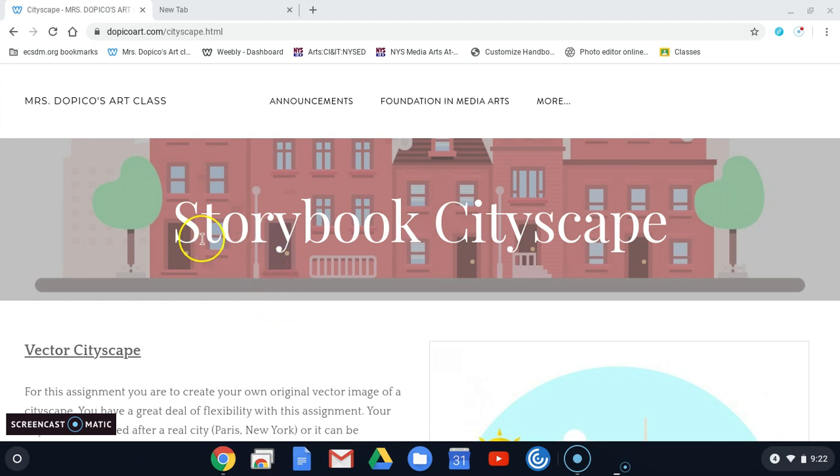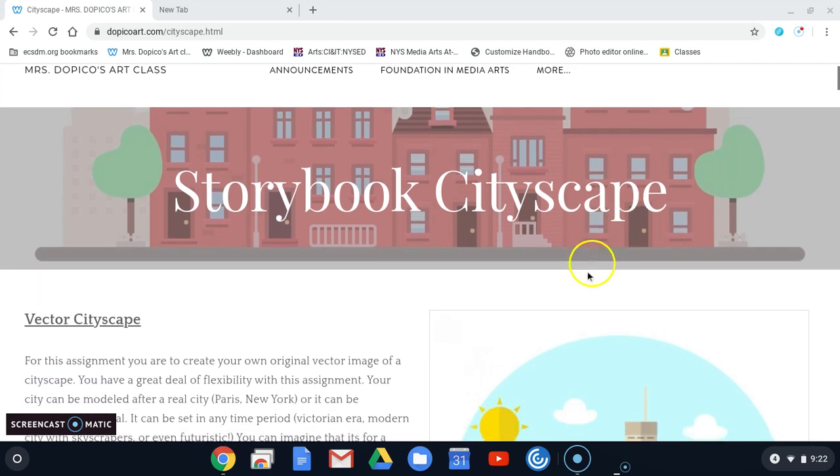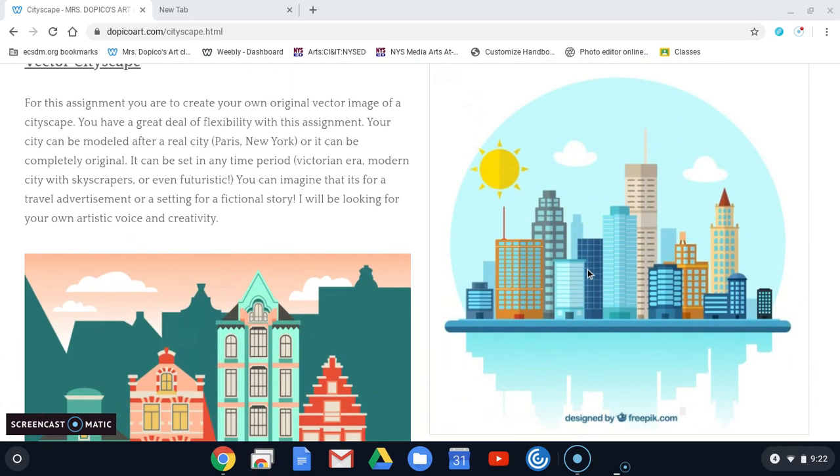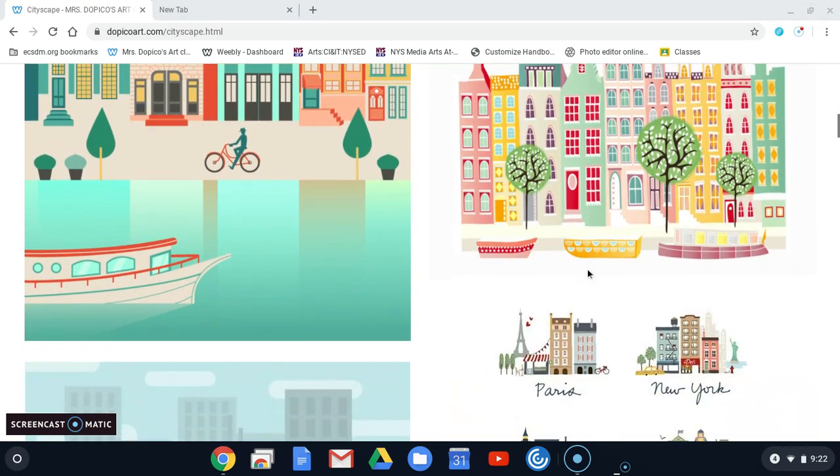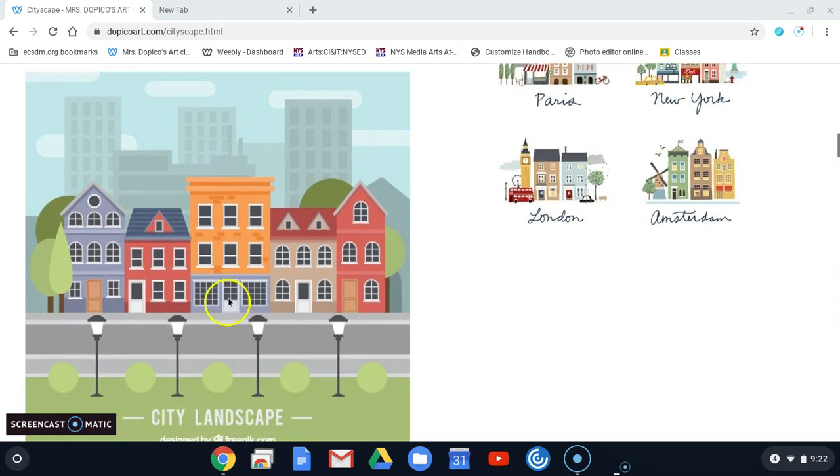But you're creating a storybook cityscape. What I mean by that is you're creating kind of this flat, children's book style cityscape. You are choosing a real place. You could do Paris, you could do London, you could do New York. You can create your own. It could be futuristic. It could be an outer space image. It could just be a suburban street. It's really entirely up to you what you choose to do.